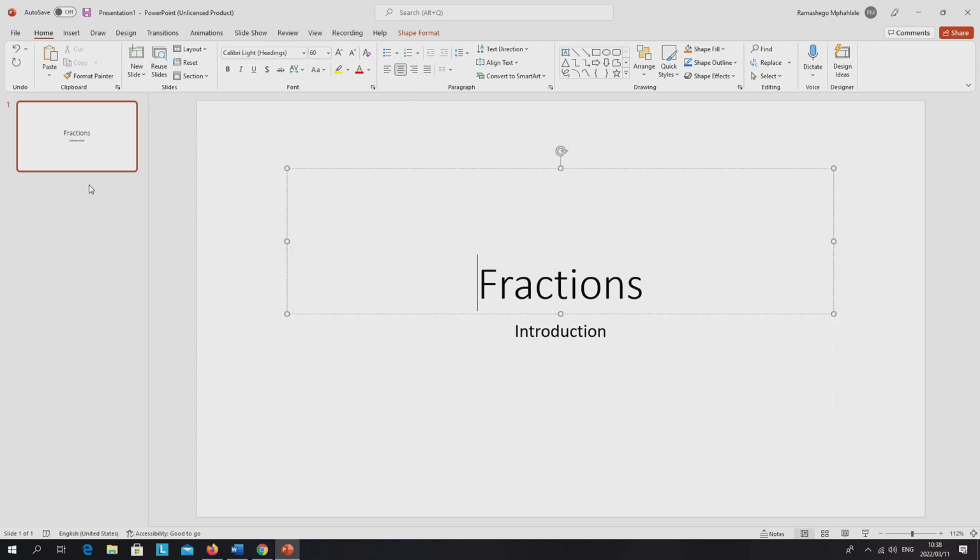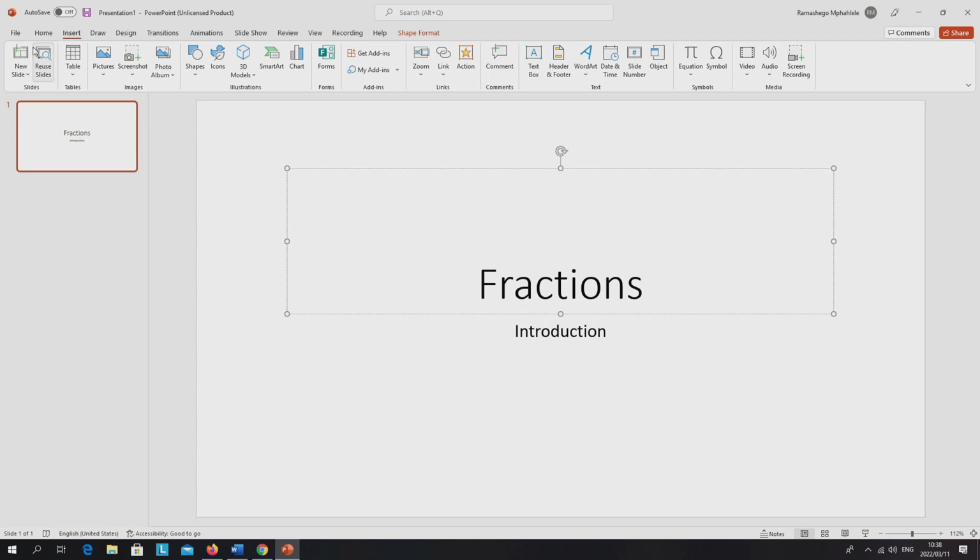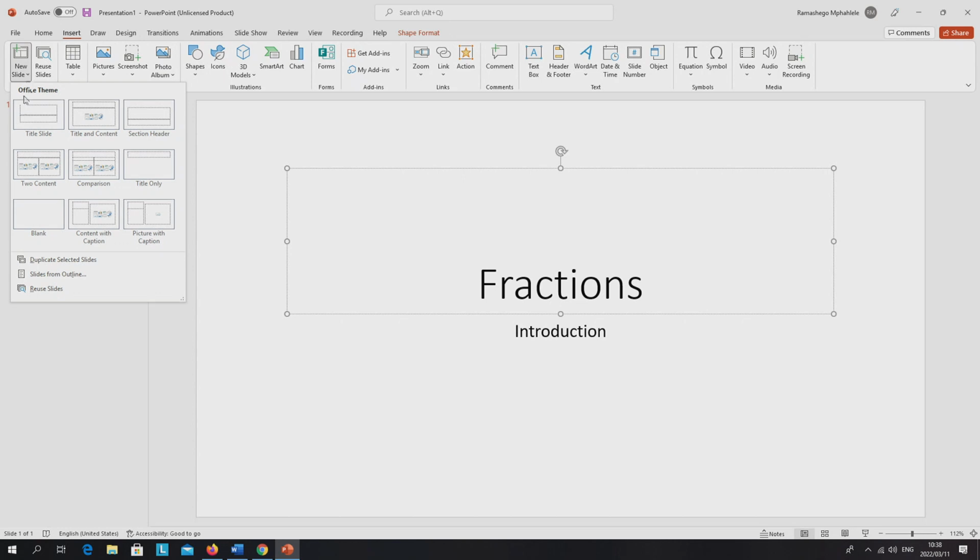Then how do we add another slide? Some teachers who never used a PowerPoint presentation might not know how to add a new slide. You can add a new slide in two ways. Number one, you can go to the Home menu, click on Insert, and the first option is New Slide. Then you can click to add a new slide, and this option has a drop-down arrow. You first click on the drop-down arrow and you choose the type of slide you want to add.